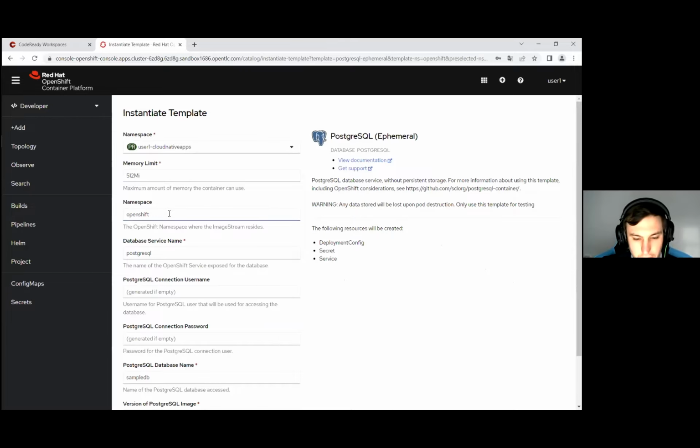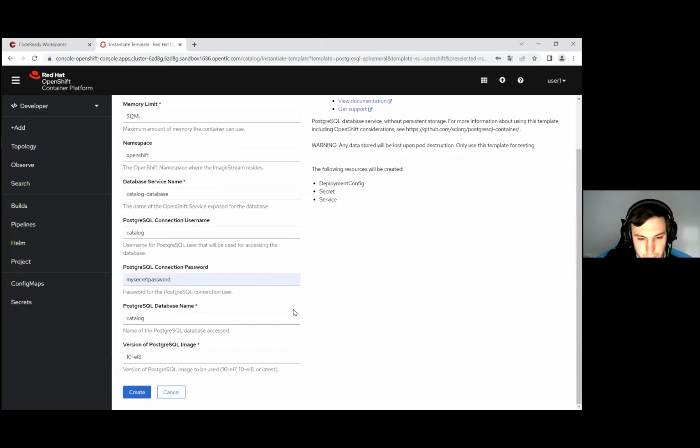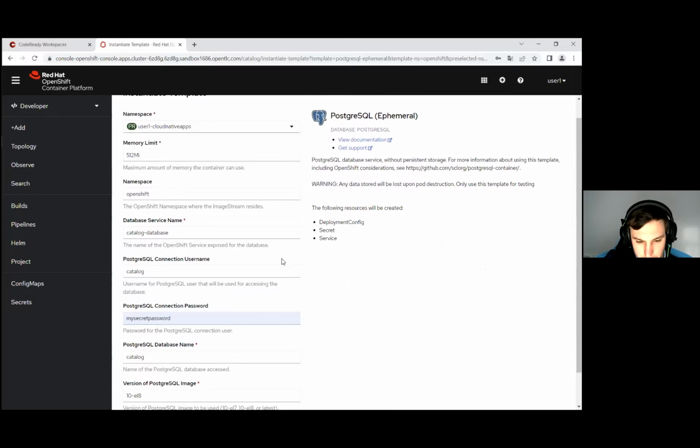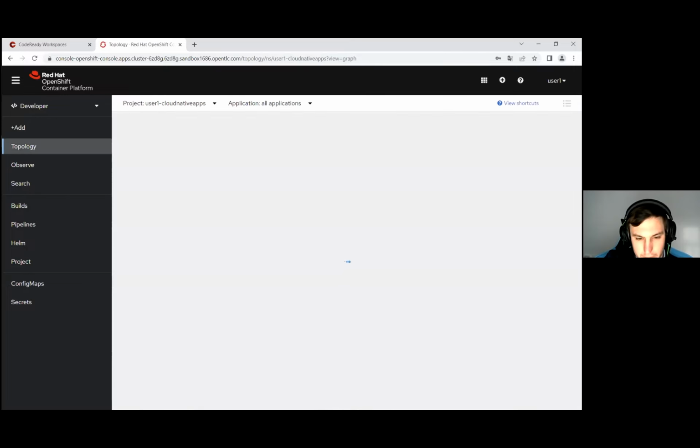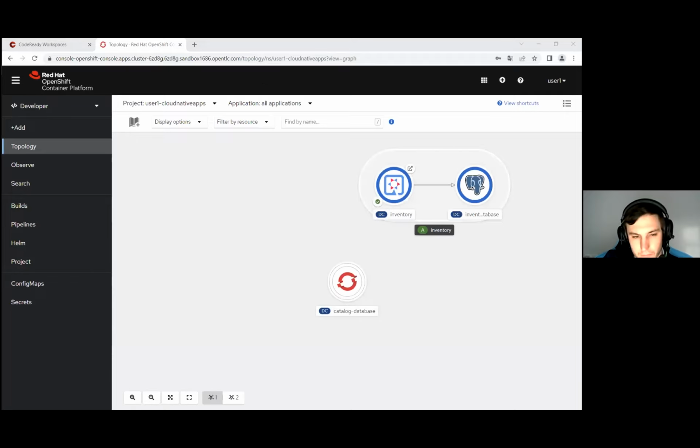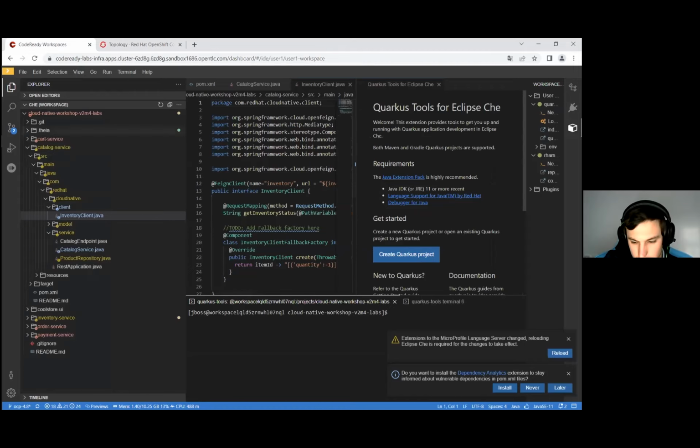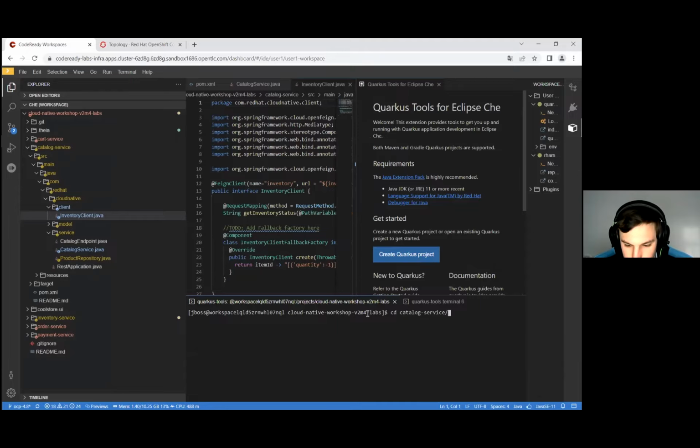We're going to start here the template, and the service name is going to be catalog because it's going to be the catalog database. Username is going to be catalog, and the password is going to be as well. My secret password. The database name as well is catalog. Okay. So this already started. Yeah. I'm going to go to catalog.